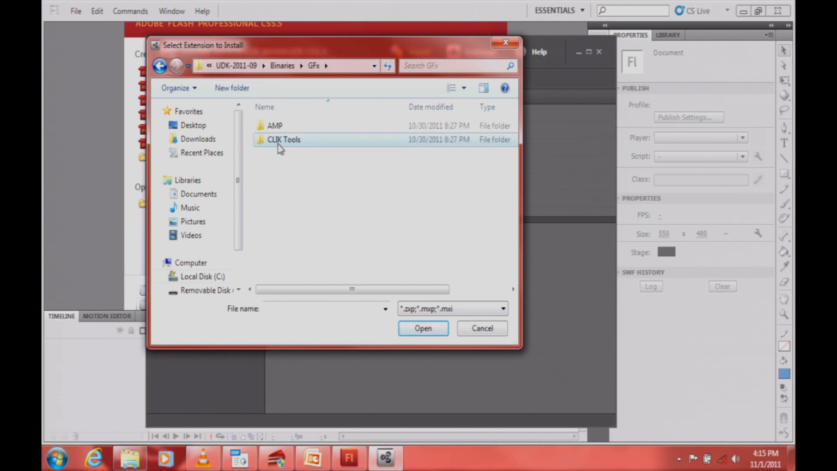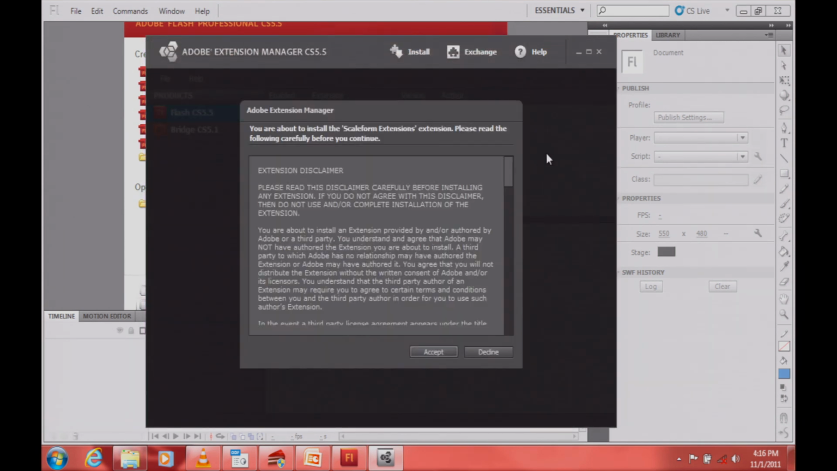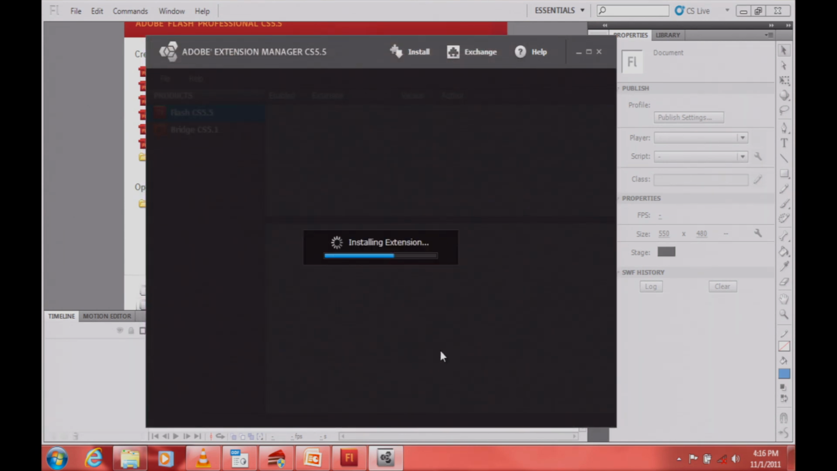Oh wait, no, I'm sorry. Scratch that. I'm thinking about something else. So Binaries, GFX, and then Click Tools. Now under Click Tools, you'll see Scaleform Click. This is the extension that we want to install. And accept.